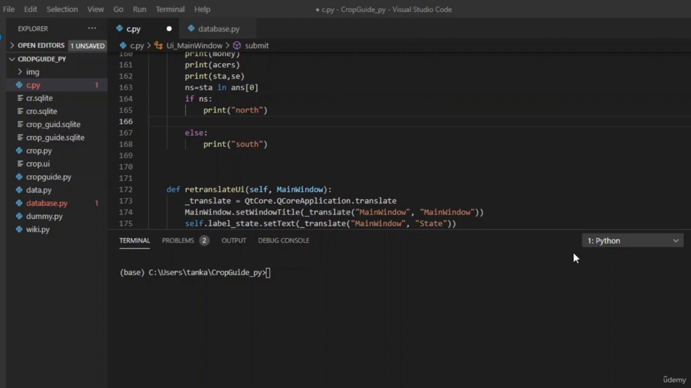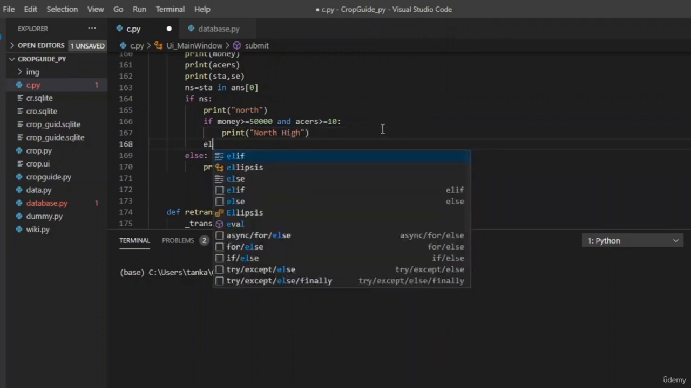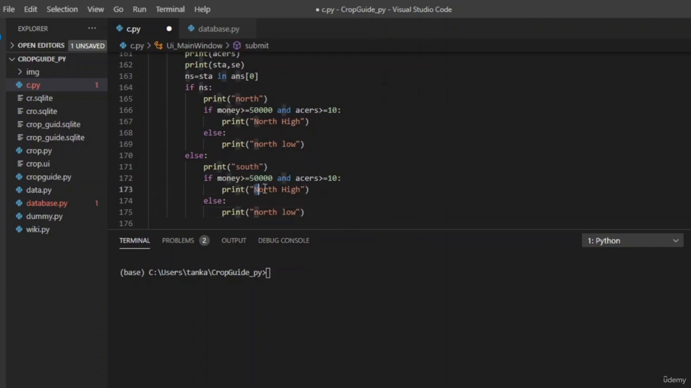Now we'll add the second stage of filtration by keeping two constraints on budget and acres. So let us add four if-else statements, and we'll keep the first condition as print north high. Else statement, print north low. The same for south, north to south.